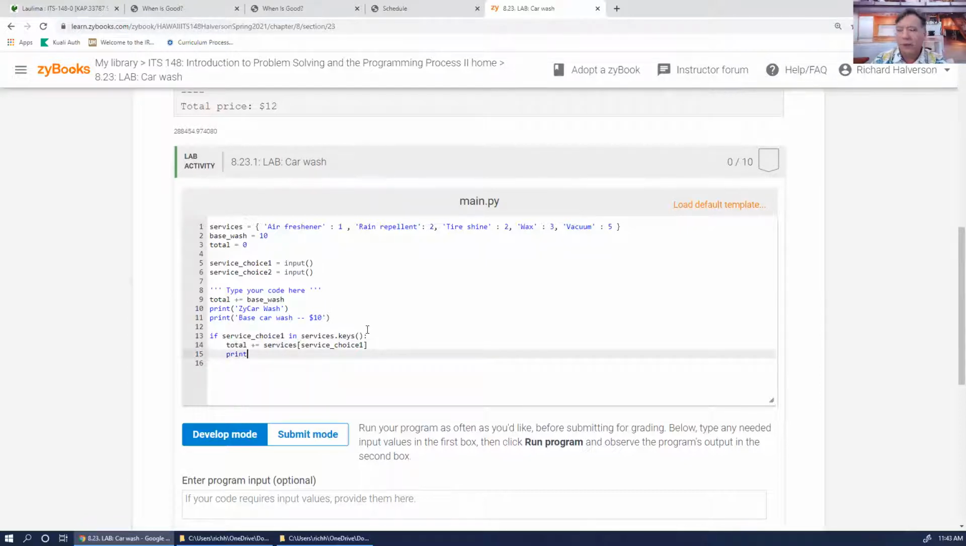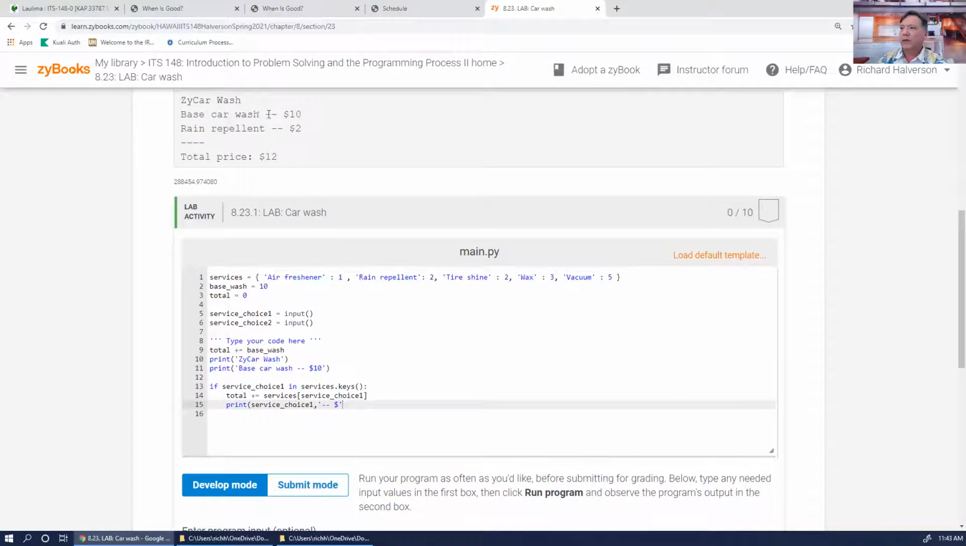Let's print it out. Print, and we're going to print out what the service choice is. First, we're going to print it out, and then we're going to do this dash space $ thing, because that's what this looks like up here. This dash. Okay, so this space is taken care of, that we're using a comma here, so it's going to throw a space in there. Then we've got this dash space $, and that's going to be followed immediately by a number. So we can't use the comma, because if we use the comma, there'd be a space there. We don't want a space there, so we're just going to have to do a plus sign, and then we're going to put services service choice.